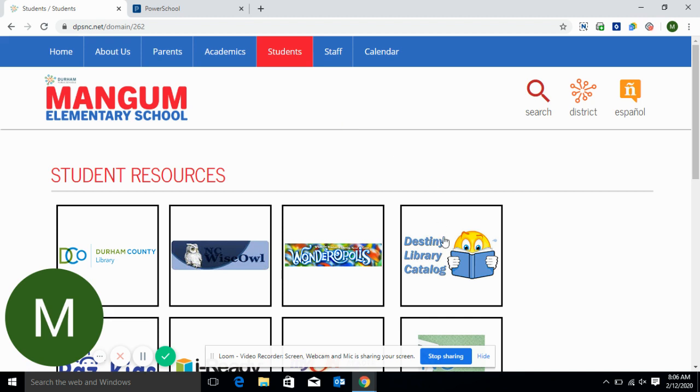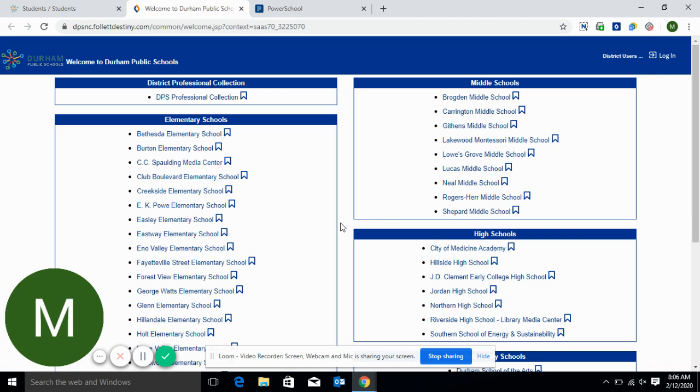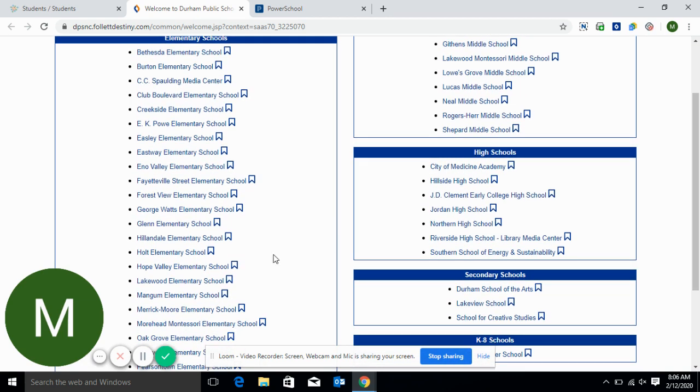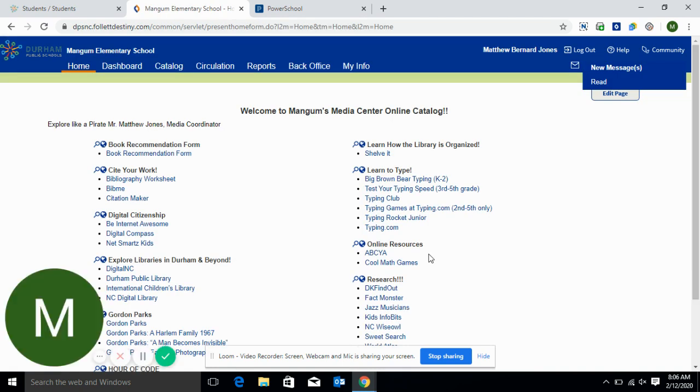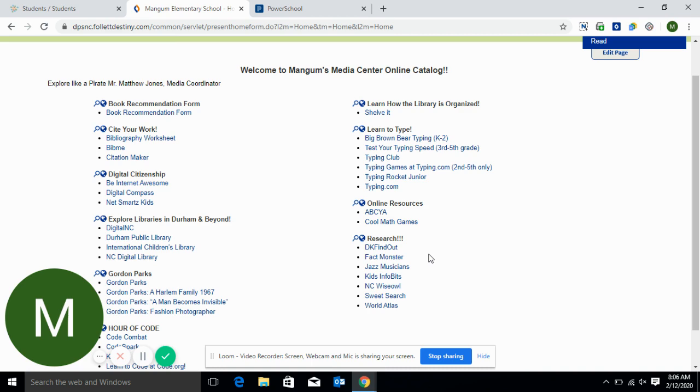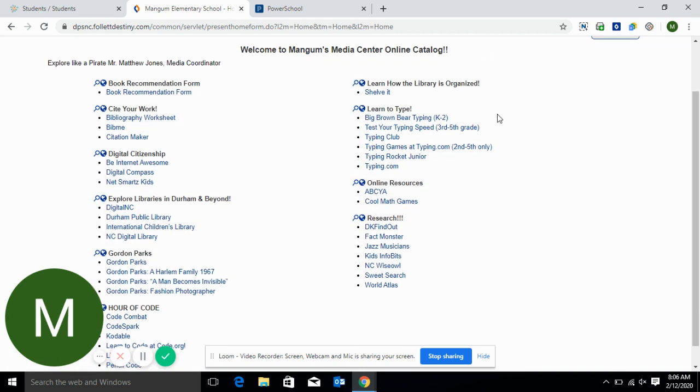any sort of research. The other two that we're going to look at today can be found on our Destiny Catalog page. So on that same line, click on that smiley face that's reading a book and find Mangum. And then we're going to be on our Destiny Catalog page. On your home screen, the page is split into a left side and a right side. We'll be on our right-hand side, right under where it says Research. The two we're going to look at today are DK Find Out and Kids Info Bits.